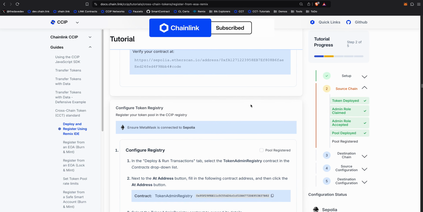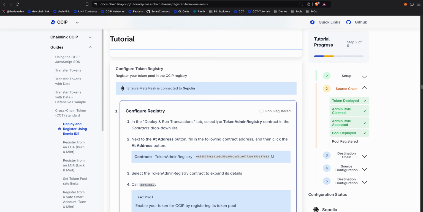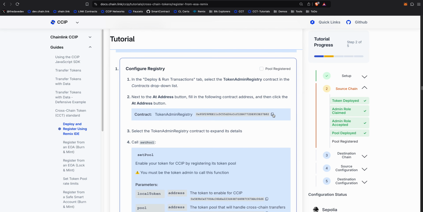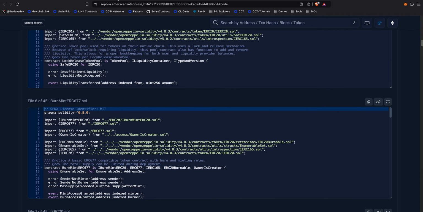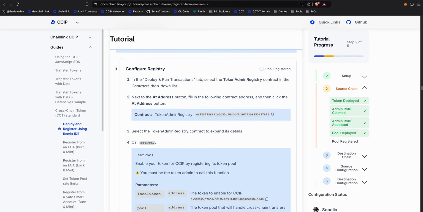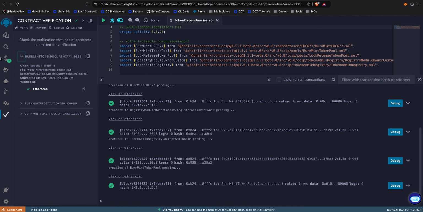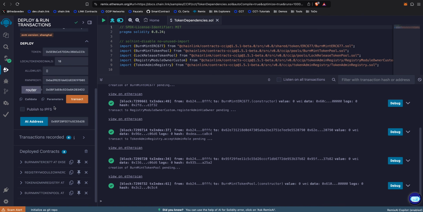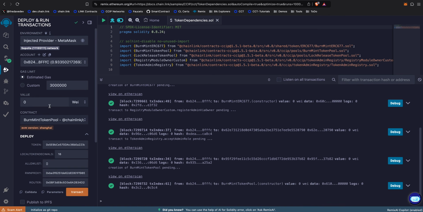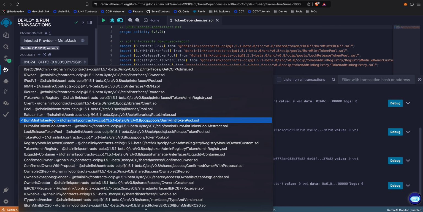So our next step is going to be to configure the token admin registry. Okay, so what we're going to do here, we're going to copy that. And again, this is an address. This token admin registry is an existing smart contract that's already been deployed. Now, let me close this. Come over here, go into deploy and run, and then we're going to look for token admin registry.